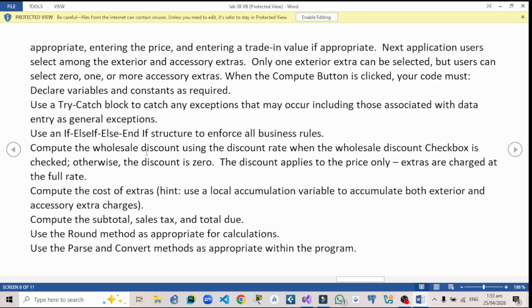So when that particular checkbox is checked, that is where the discount will be calculated. If it is not checked, the discount will not be calculated. And the discount is applied on the price only. It doesn't apply to the extras. So the discount is applied on the price only, and only when that particular checkbox is checked.